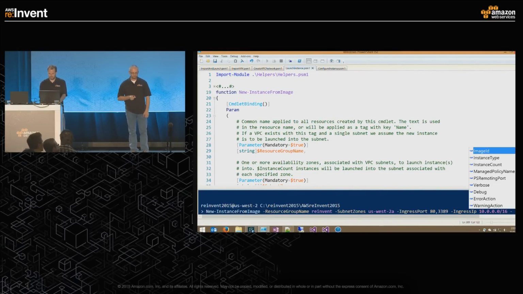Okay. All right, next one is managed policy name. So the policies that we saw earlier on are called inline policies. You saw the strings expanded. IAM also has the concept of managed policies.